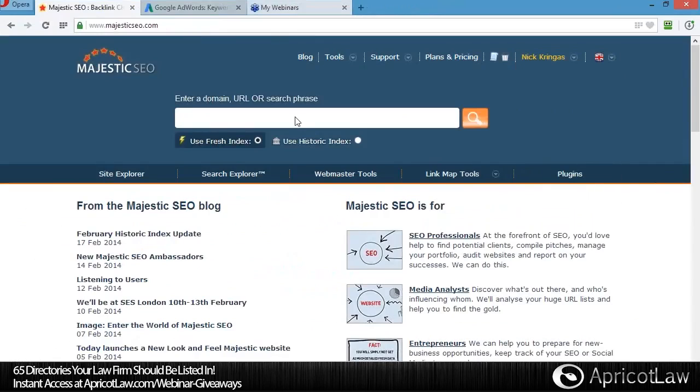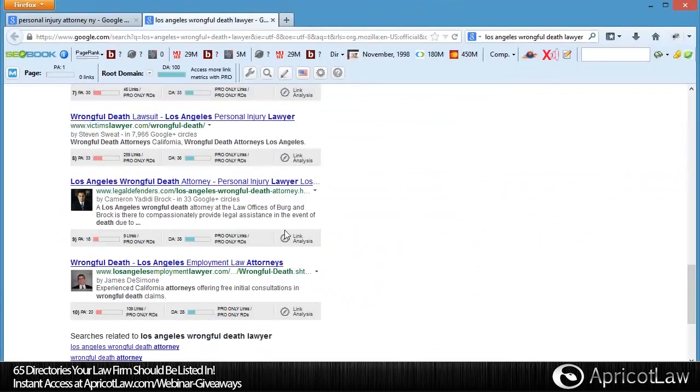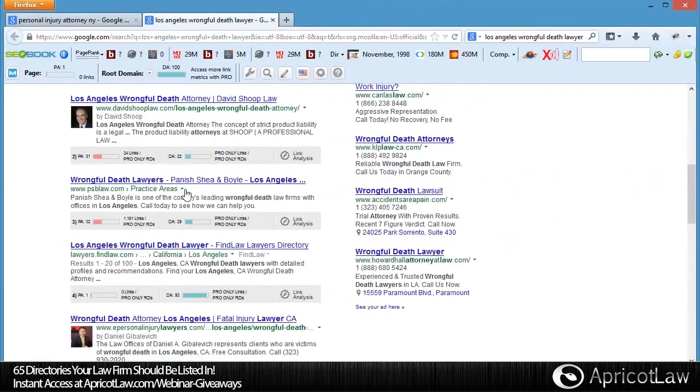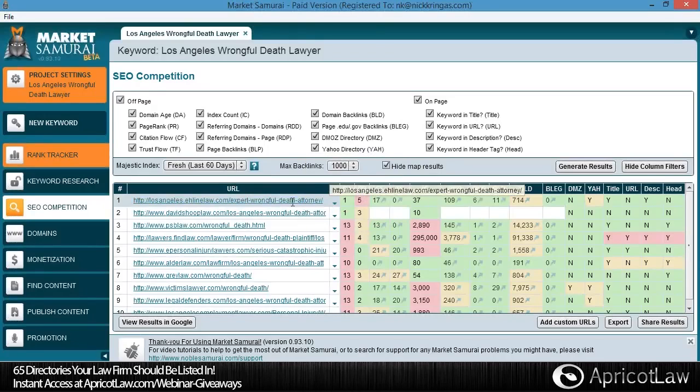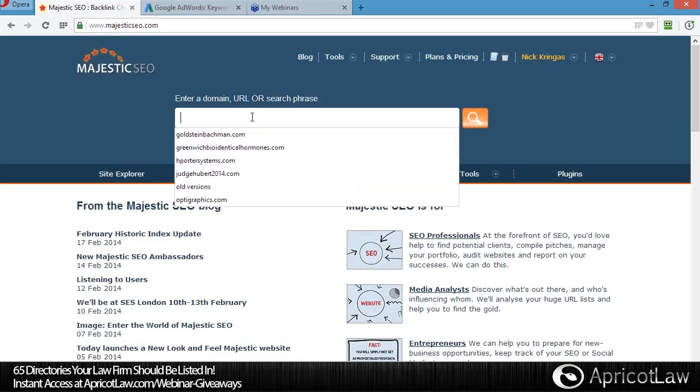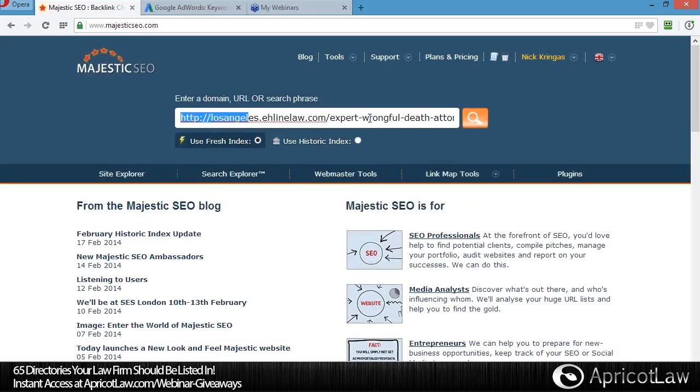And I'm already logged in here. And what we'd like to do is go to Google or wherever to get the actual URL. We could copy and paste it from here, like so, and put it into Majestic SEO. Okay.